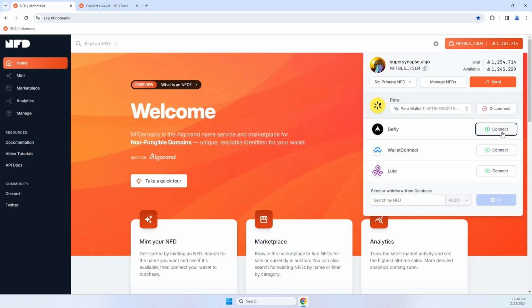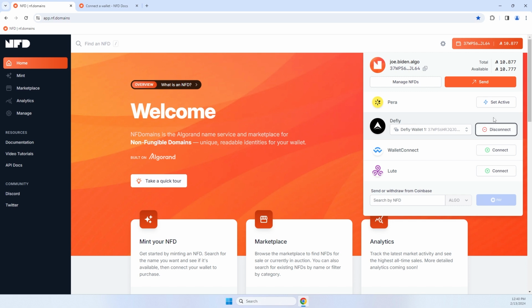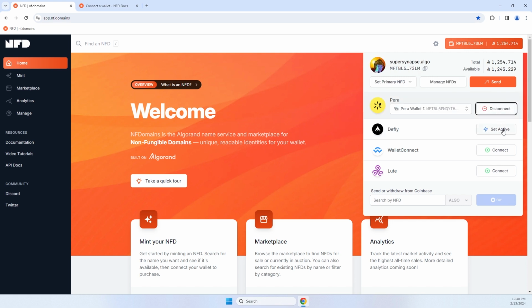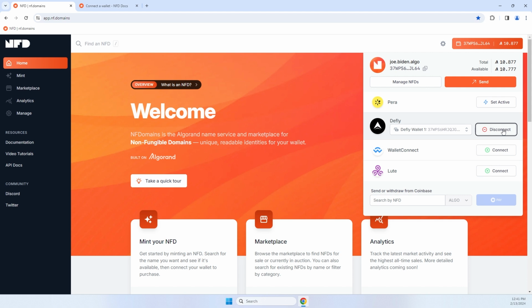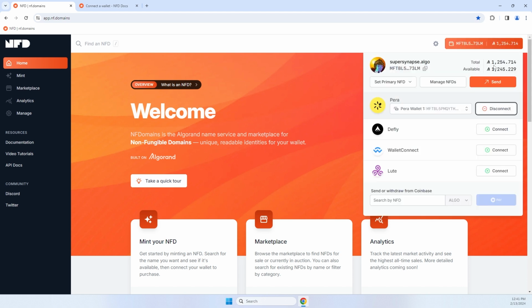If desired, we can connect a second wallet. I'll do this with dfly and go through the same process. And now I have the option to choose which wallet is active by seamlessly switching between them. I'm going to disconnect my dfly wallet as I only want to use my Pera wallet for this process. In this window, we have a few features. I can copy my wallet address, see my algo balance, choose my primary NFD, manage NFDs, send assets between my wallet and vaults, and even send or withdraw funds from Coinbase.